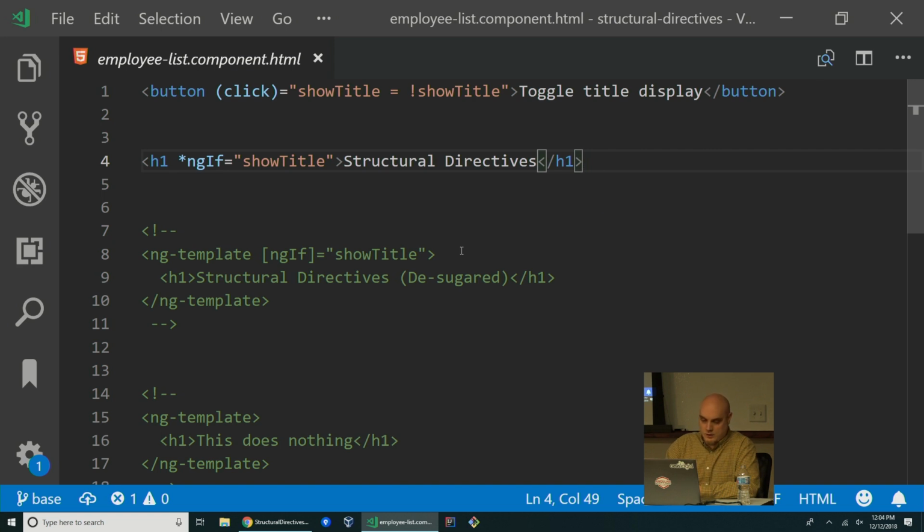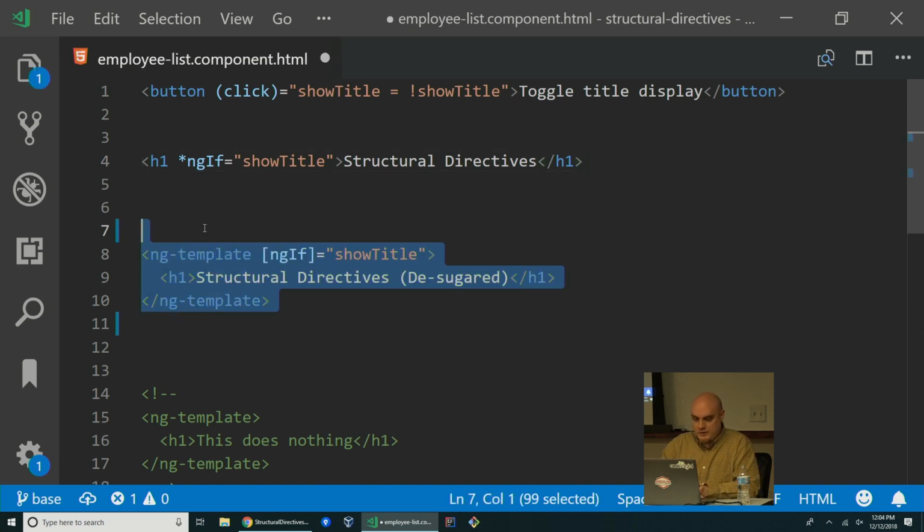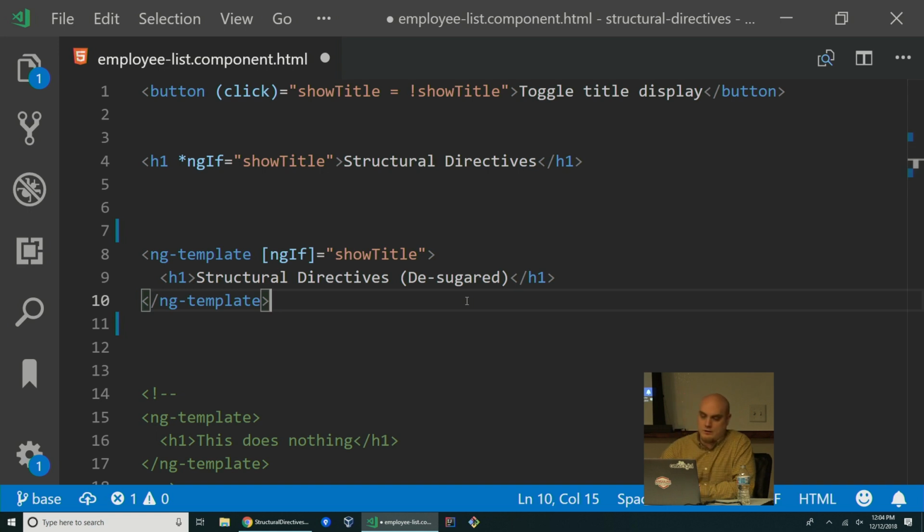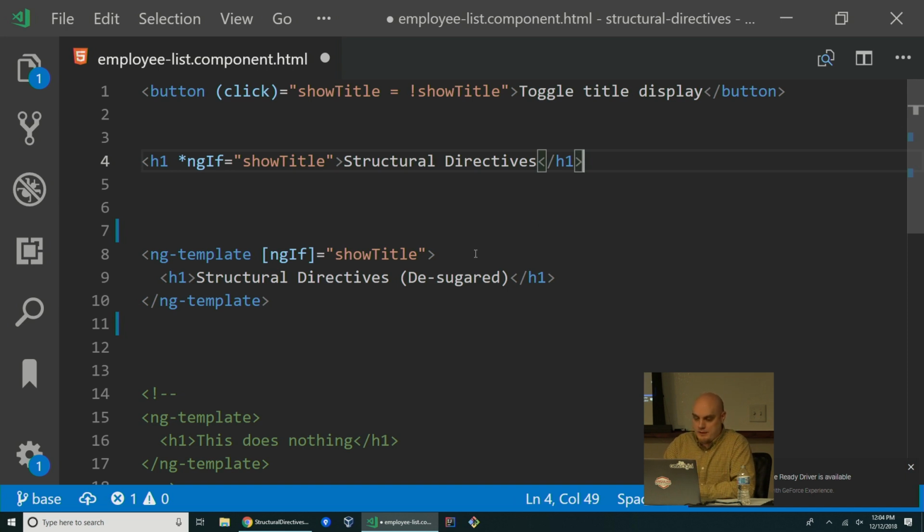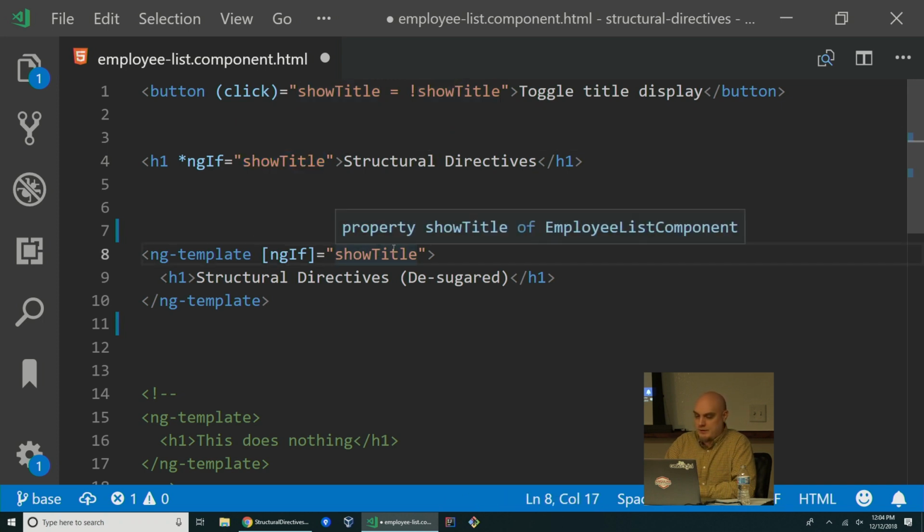So I want to start by really looking into what's going on behind the scenes here and how Angular makes this ngIf directive work. If I uncomment this piece of code, this is what Angular is doing behind the scenes. The asterisk is just a sugared syntax for the ng-template that Angular creates. So Angular is going to unwrap the directive and put an ng-template element around the content. It's going to move the value of the ngIf and make that a property binding of the ng-template. And everything else that was in the content is going to be moved inside that ng-template.